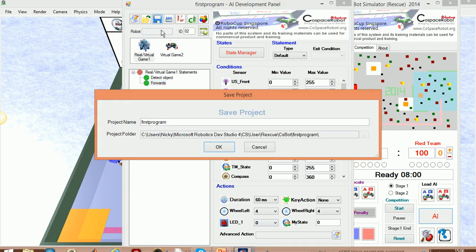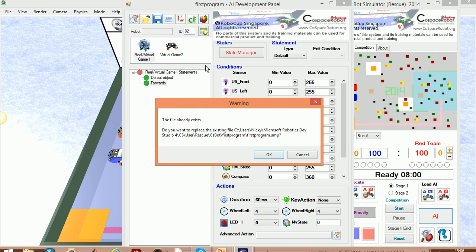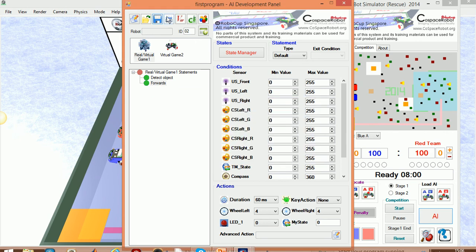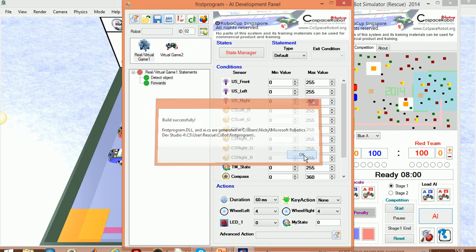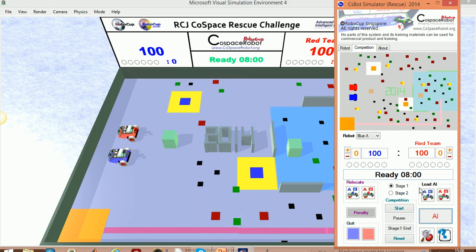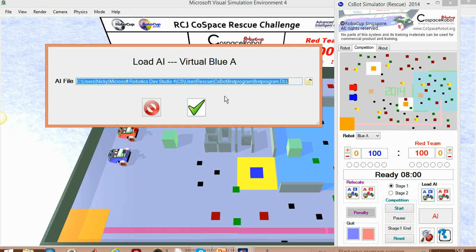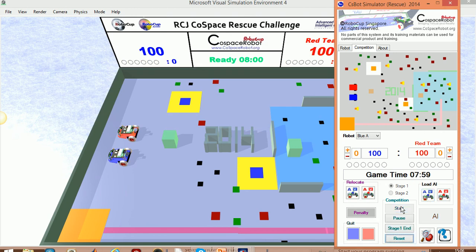So let's click save. Okay. Yes. We then need to click build. Build successful. We can now exit and load again, so it's remembered our program, into the blue robot. So if we click start, we can see how now the robot is going forward. It is then detecting an object and then turning when it sees a wall. So that's fantastic. So we now have a very simple searching strategy for moving around the fields.